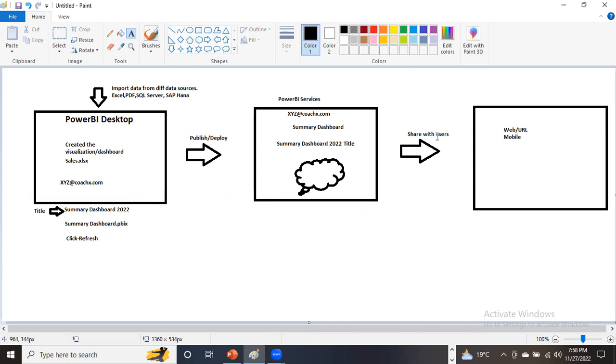But again, you do not need to share with the users, because the user has already received the URL, and once they click on the URL, this summary dashboard which we have published on the Power BI service is going to open. So obviously, if you have made any changes to this summary dashboard on the Power BI service, they will directly be able to see the changes whenever they open that URL, whether on web or on the mobile app. Is it clear till here, everyone?